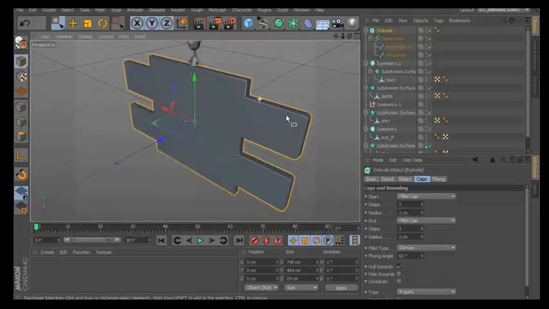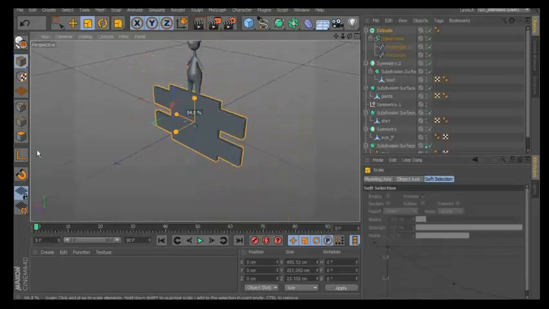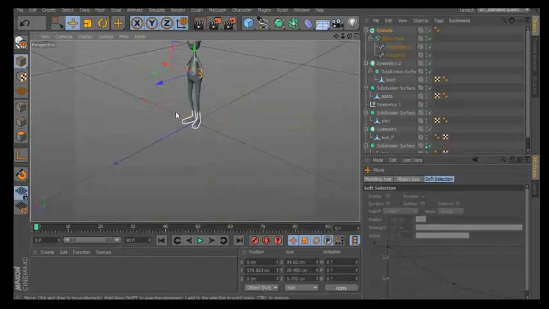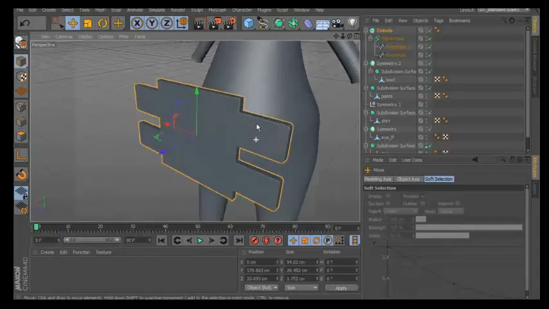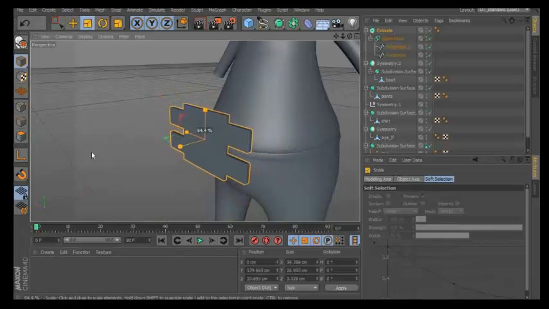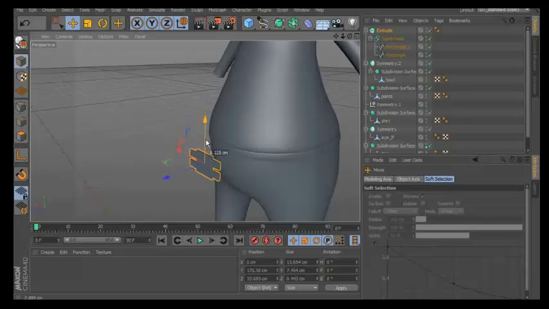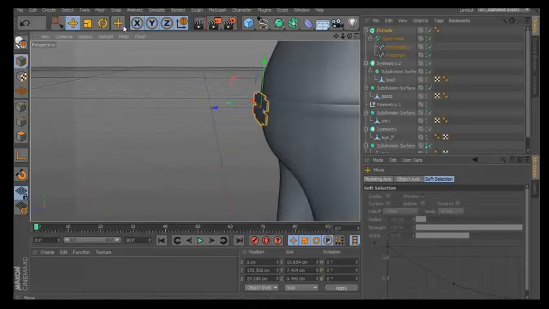So let's take our extrude now and scale it down. I'm going to put it into position here. We'll probably want to add a little bit more thickness to it, but let me scale it down first. Put it right around his belt there. Right around his waist.